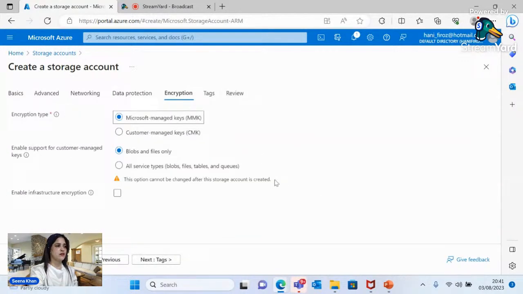Then we come to the encryption. We will discuss encryption after completing this. Here you can configure two kinds of encryption types: Microsoft managed keys and customer managed keys. If you select Microsoft managed keys, by default Microsoft will give you a passkey to access the storage account. With customer managed keys, you create your own keys using the key vault service, and then you can use them for accessing the storage account.